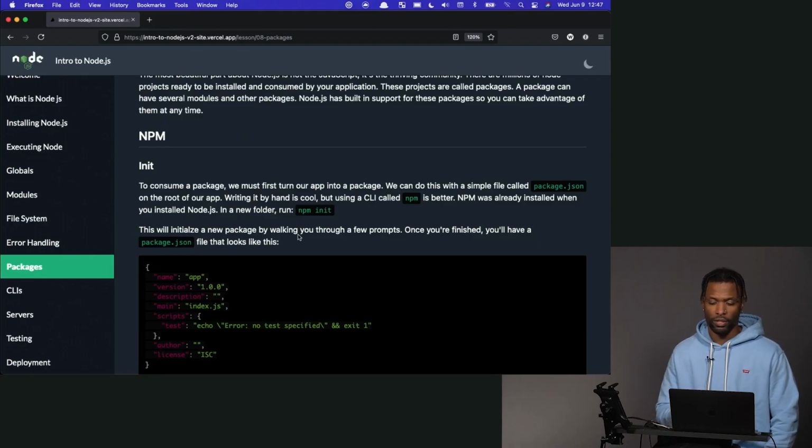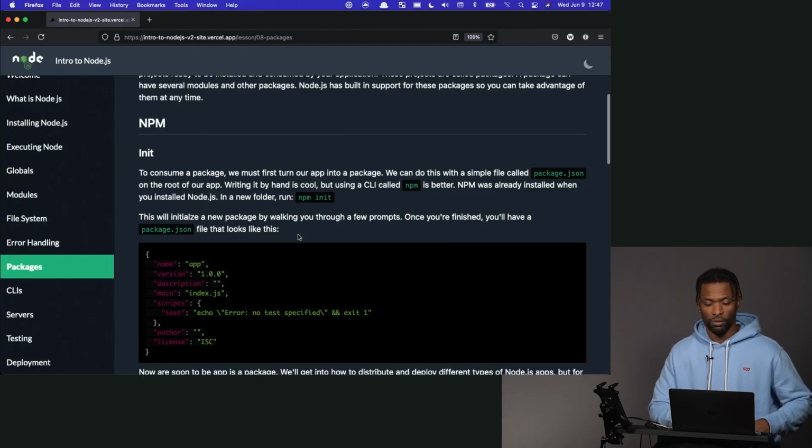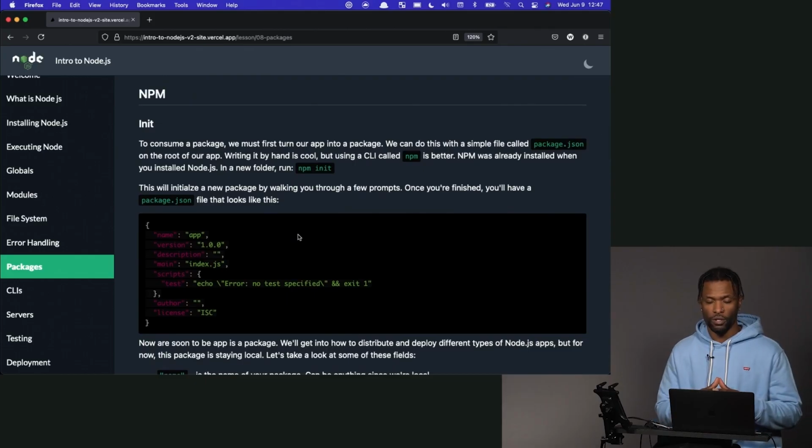So what we're going to do is create our first package, and learn how to consume other packages. First we have to turn an ordinary Node codebase, an ordinary Node app, into a package. You've probably seen this and done this a bunch of times, but you probably didn't know what it was for and the meaning behind it. So I'm going to walk you through it. We need to create a package.json file, and we're going to use NPM to do that for us.